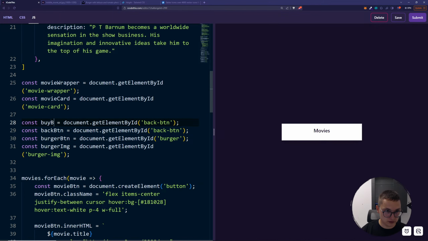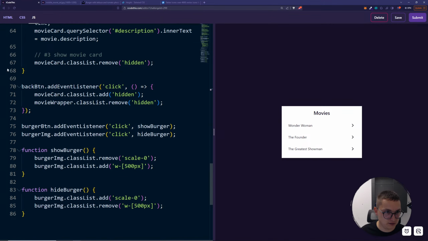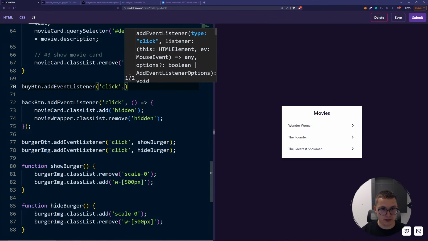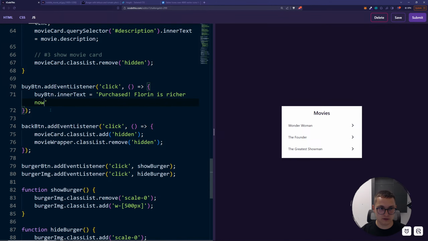So buy button. I'm going to show you another trick. This is just something simple. Where we have the button, buy button, add event listener. When we click on it, we can say buy button inner text will be "purchased." Sorin is richer now by that much. No, we need to make it shorter.